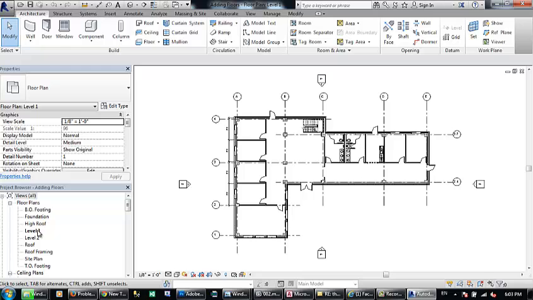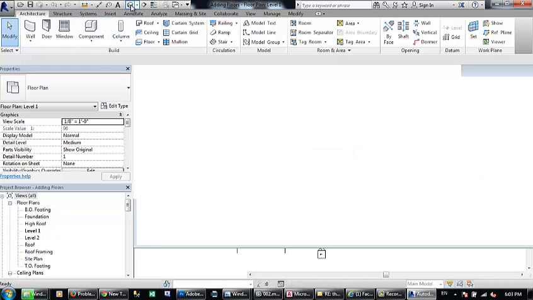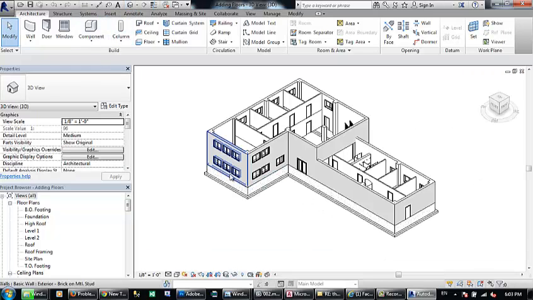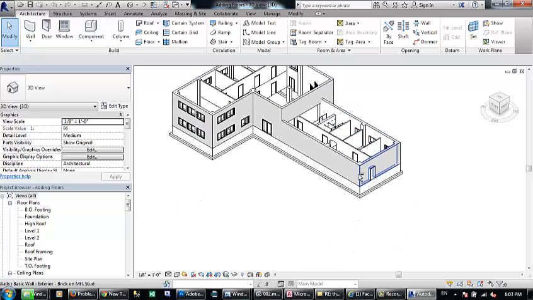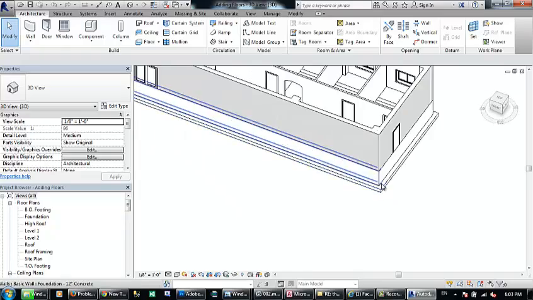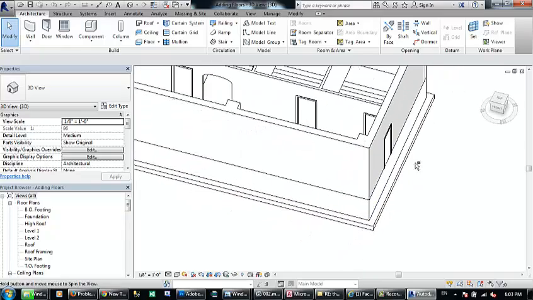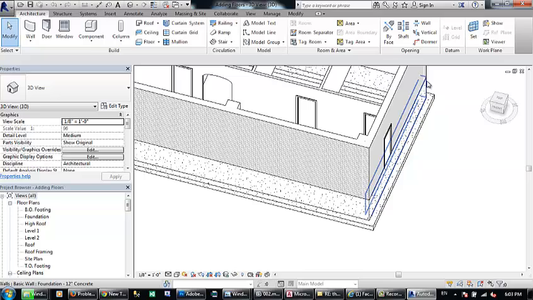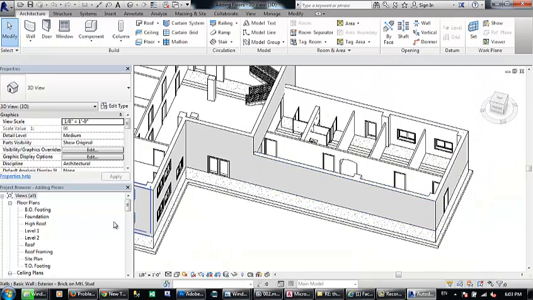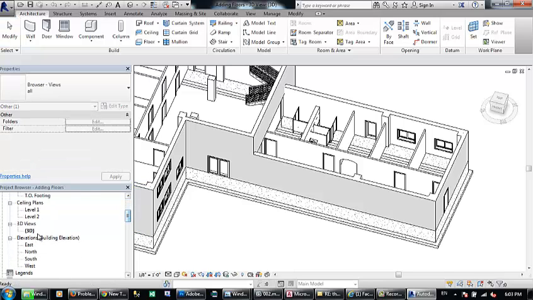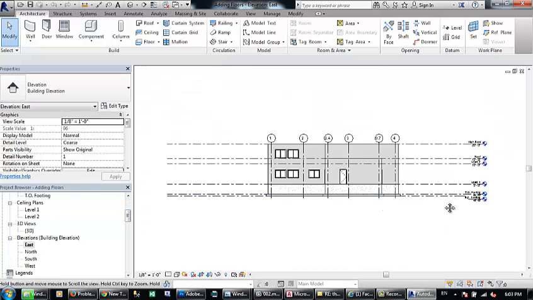Now I'm on level 1, the first floor. If you take a look at the perspective, the floor for the first floor is missing. This is the foundation level. A floor should be placed above the foundation level. So let's revise the levels that we have.